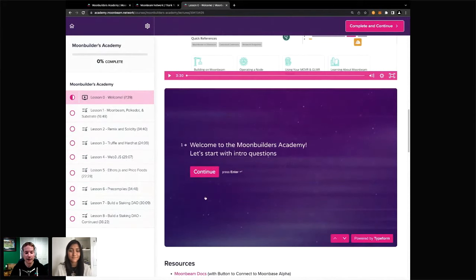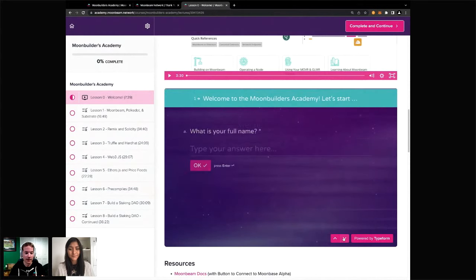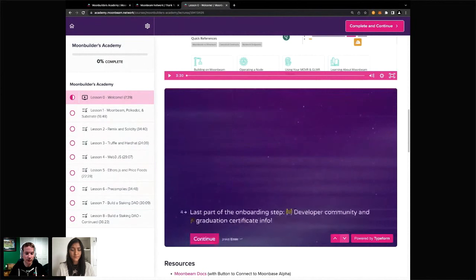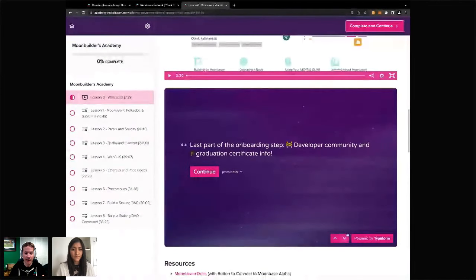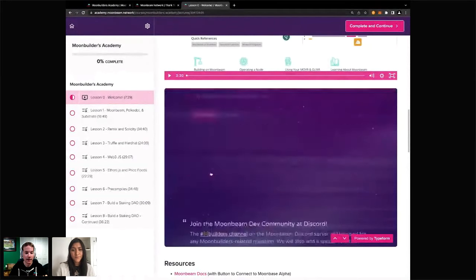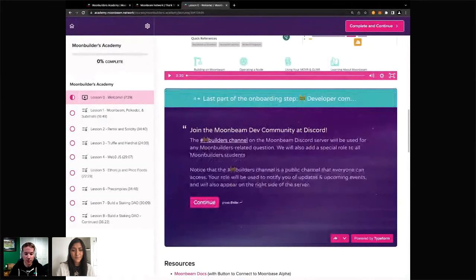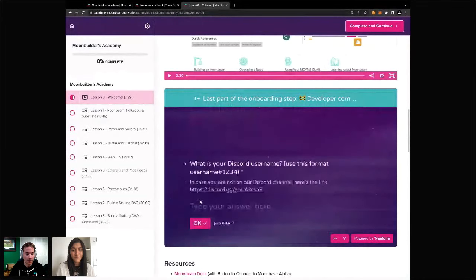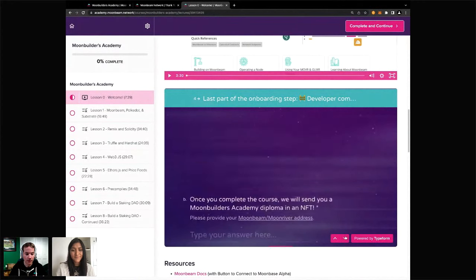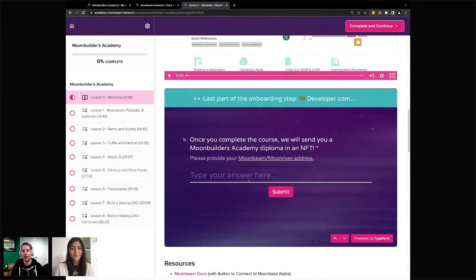So you can go ahead and click Get Started, and there's just some basic information that you need to provide here. Your name, what you do, and then we also have a few more things which are important. If we scroll down, you need to provide an address so that you can receive your NFT. You can also provide your Discord username. That's important as well. Okay, lastly, your address here.